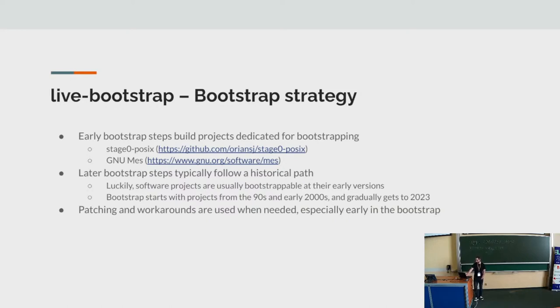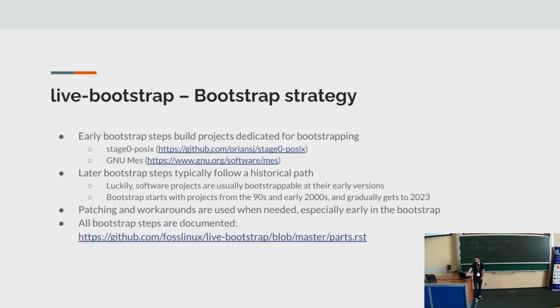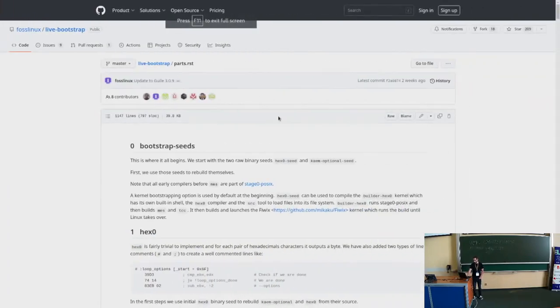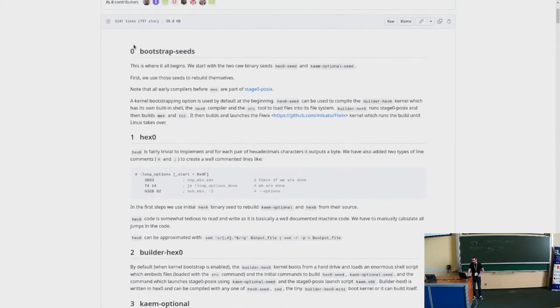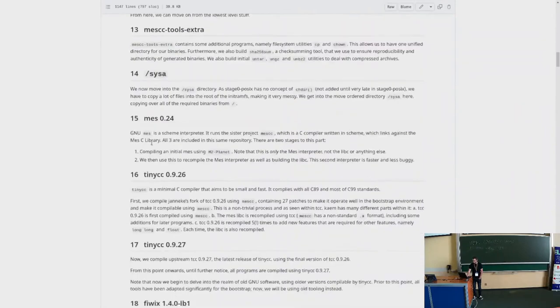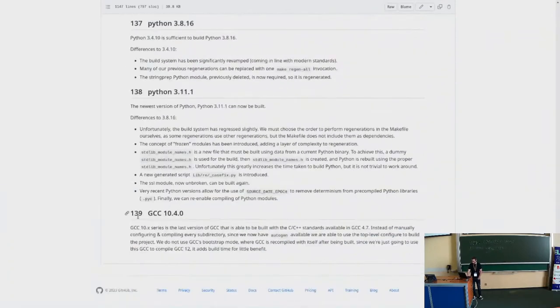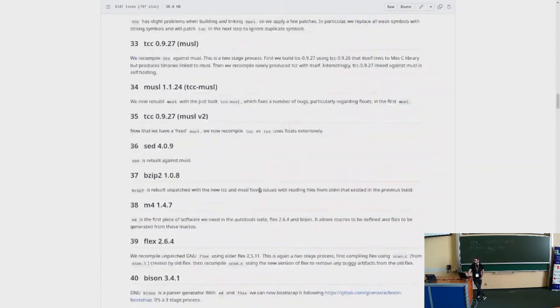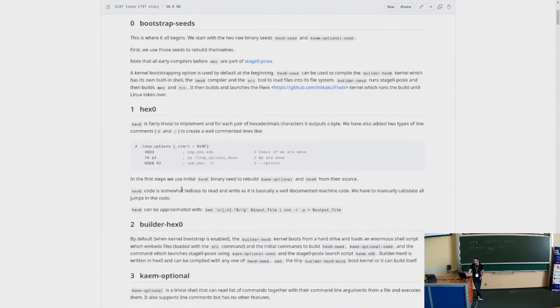Patching and workarounds are used when needed, especially in early bootstrap, because some components are built partially. For example, Bash is built, but without interactivity, and some other tools are built partially just to be able to progress. And the entire bootstrap chain is well documented in source code, so we can look and see all the steps from zero. There are many steps, 139. All of these are documented, both in code and in this file.